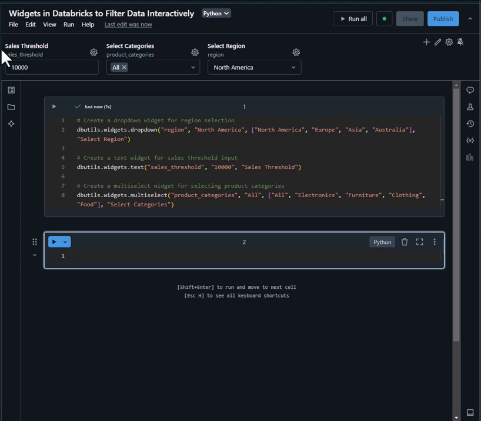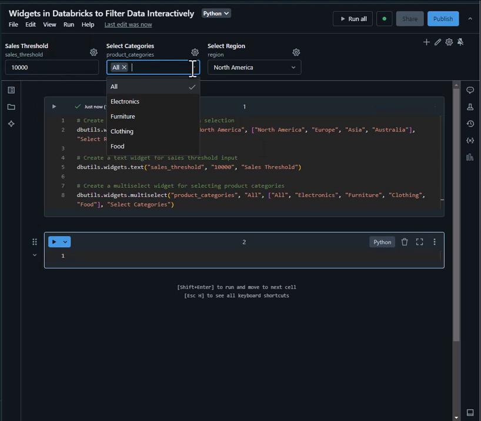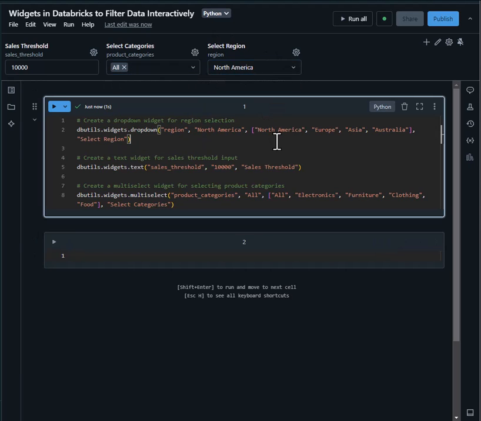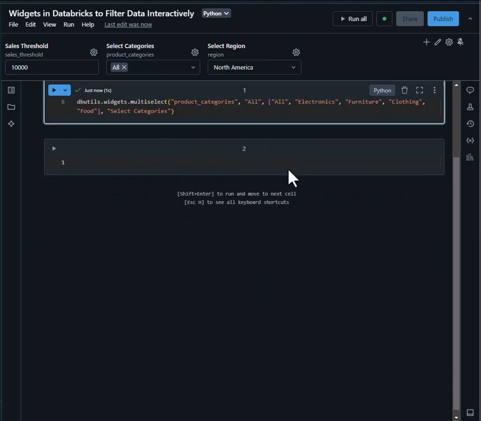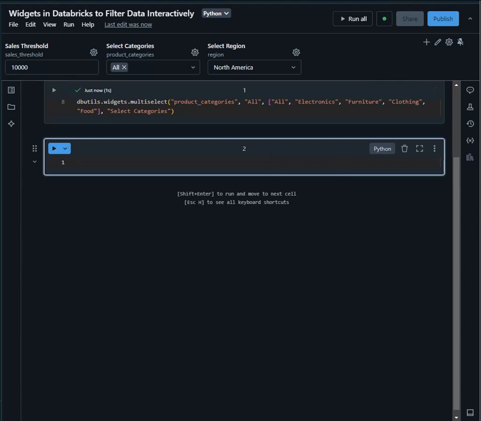Above, the page appears with three boxes: text box, drop-down, and multiselect. Here you can see these values that we already defined. And another setting is here. You can click on this button and see some settings options.